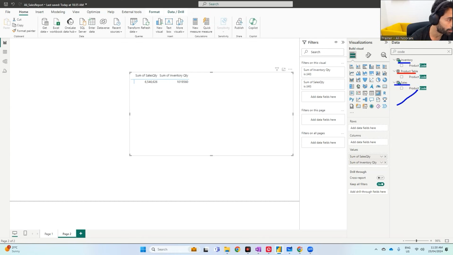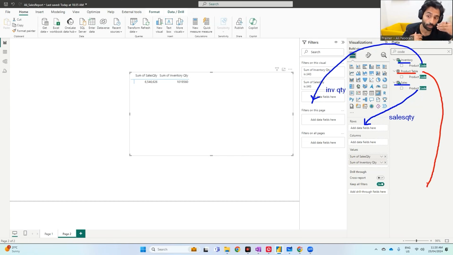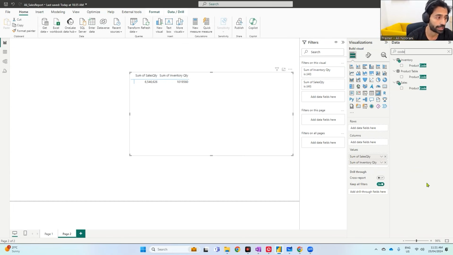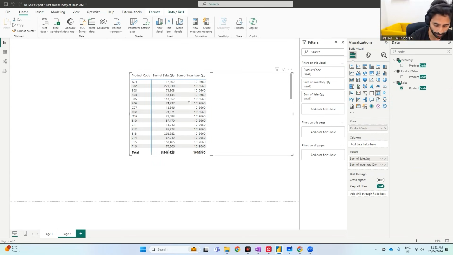If I pick product code from the sales table, it will only slice and dice sales quantity. If I pick it from here, this will only slice and dice what? Inventory quantity. Only when I pick it from here, this will slice and dice both the inventory and sales quantity. Let's test it. If it comes from the sales table, see, the inventory quantity remains constant.